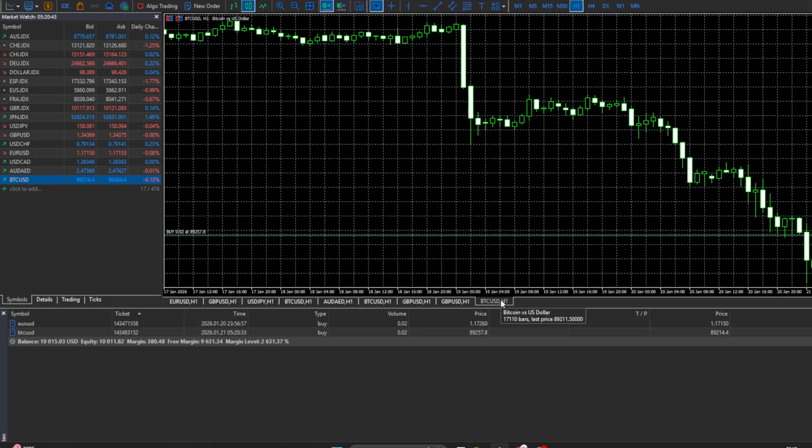Next, you can set your stop loss and take profit levels. A stop loss is the price at which your trade will automatically close if the market moves against you, helping to limit your loss. A take profit is the price at which your trade will close in profit once your target is reached. You can type these in directly or adjust them later on the chart.